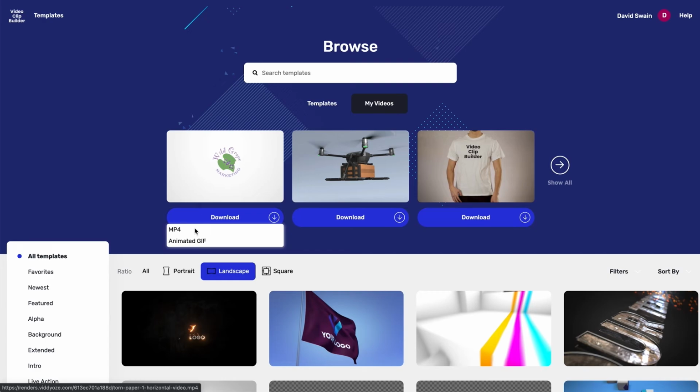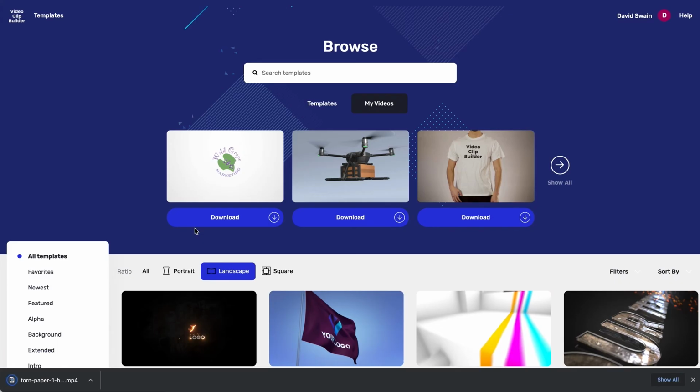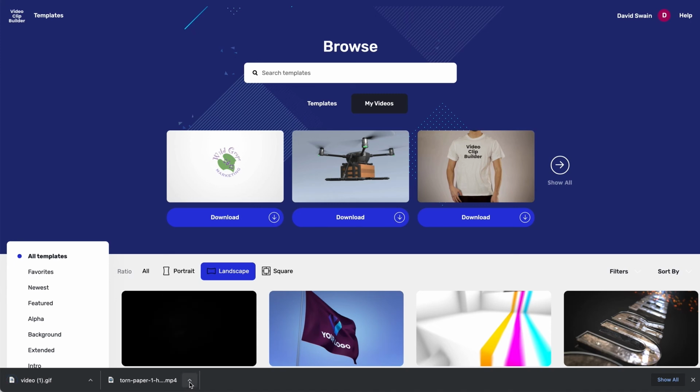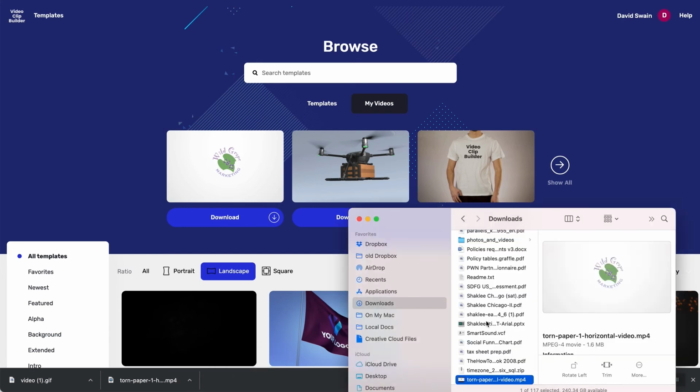So let's go ahead and download this MP4. Screen flashes a little bit, but that's how it goes. And as a matter of fact, let's go ahead and download the animated GIF as well. And if we want to see that, we can see that in a couple of different ways. I'm going to attempt to bring this in from my file system, and it should open up just the downloads window. There it is. And there's my video.